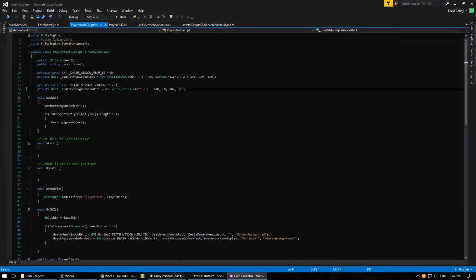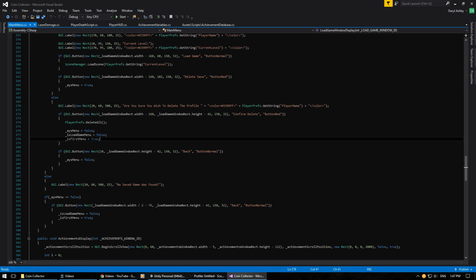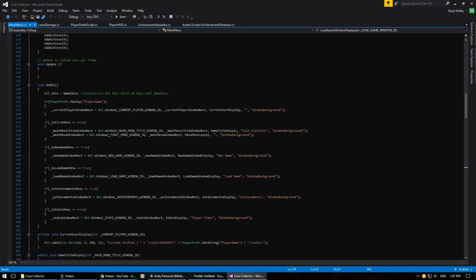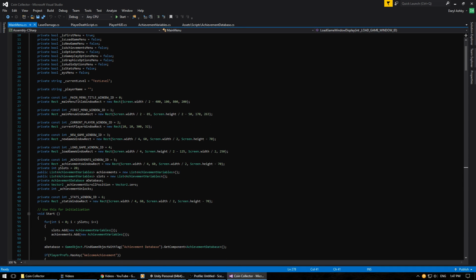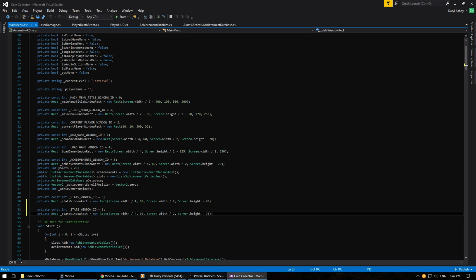In this part, what we're going to be doing is setting up the options menu. To do this, we load up our coin collector, go into our main menu, and scroll up to the top, and then we need to create another window. We're going to have it the same size as the new game window and the stats window, so we can just copy the stats window. Put it in here. We want it as a 7. Call it options window ID, and options window rect. And that's what we need to do for that one.